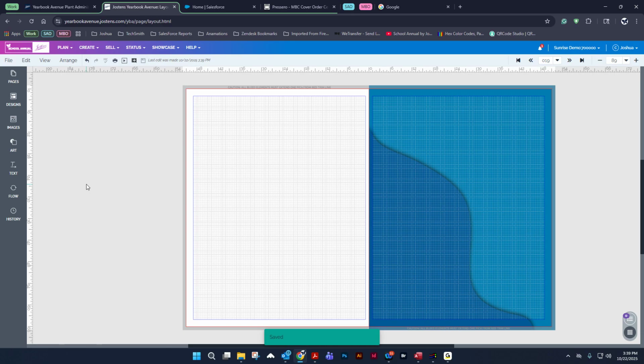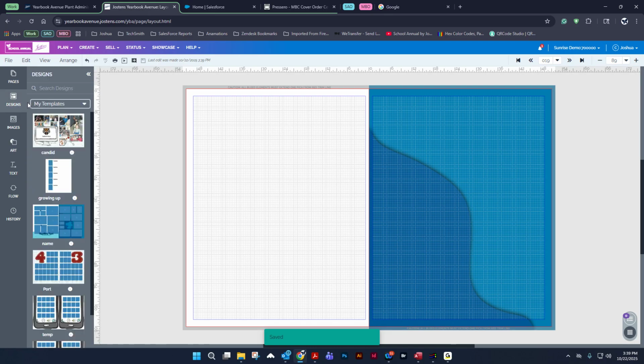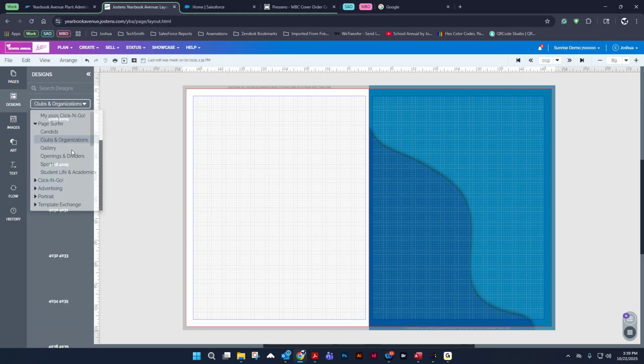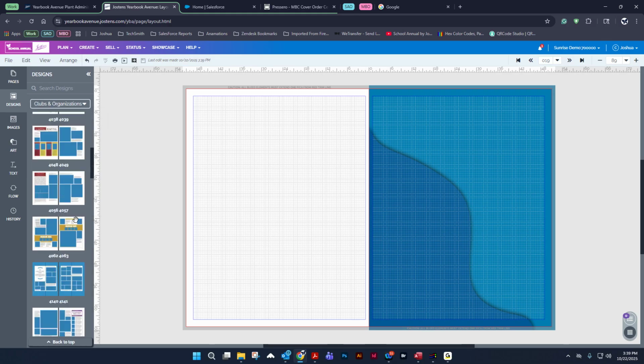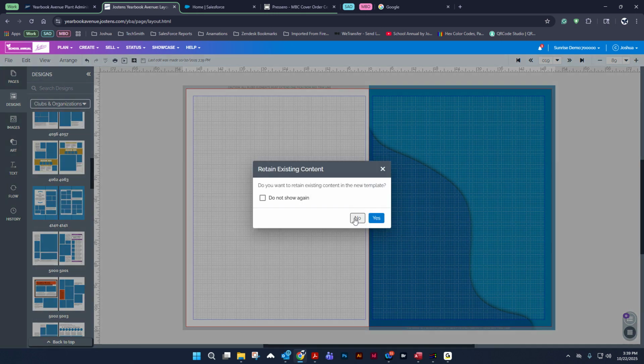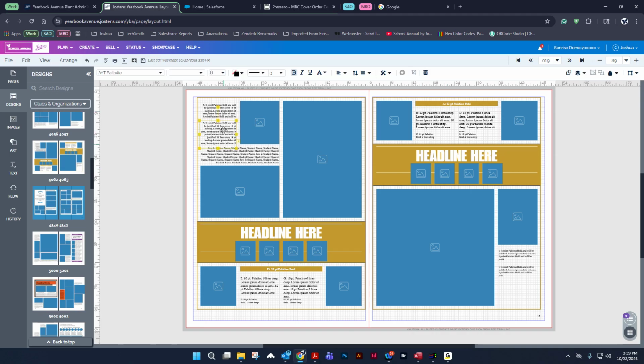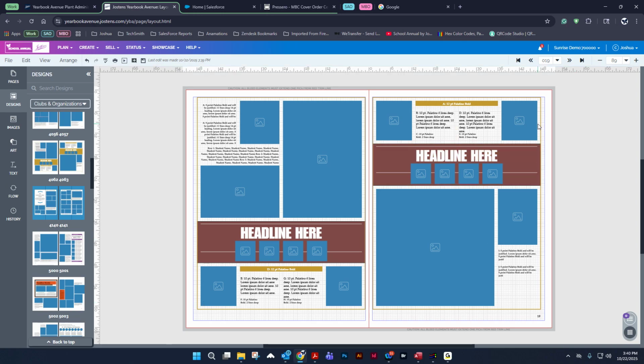Now, one thing we want to talk about next is click and go. Of course, under Page Surfer, you also have clubs and organizations. So you have a little more right here that you can bring over. Just more text boxes that are already pre-done for you. Some of these you could change the background. You can actually click on this background, and if you don't like the coloring, change it a little bit if you wish. You can always change everything around.